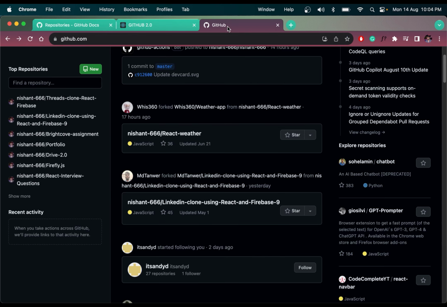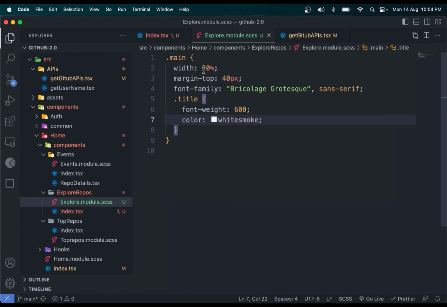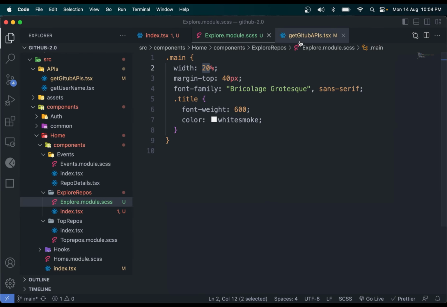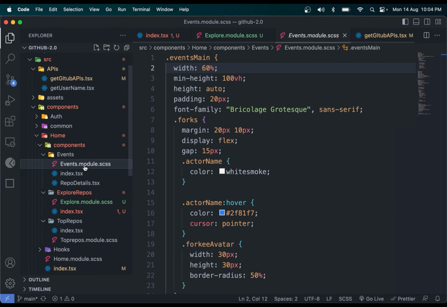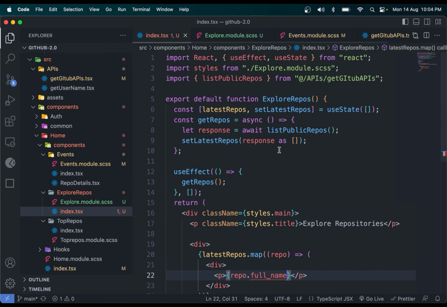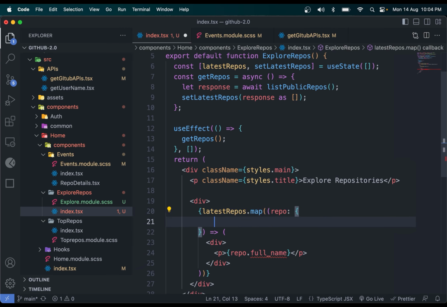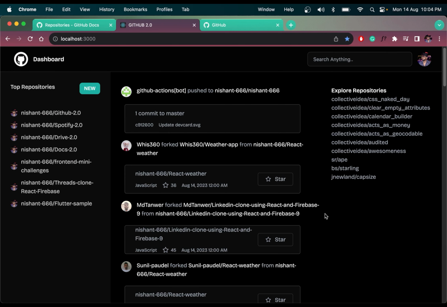Now if I check in here, we will have the name of the person with the repository, but it is going out of the width of the screen. So what we need is make this as 15. What will happen? No, this is fine. We need to decrease the size of the center div, which is the event. So come to events module, revert this back to 50. Now this is fine. Come here in the index.tsx of explore repos, store the full name inside this repo object and make it an empty string to initialize it.